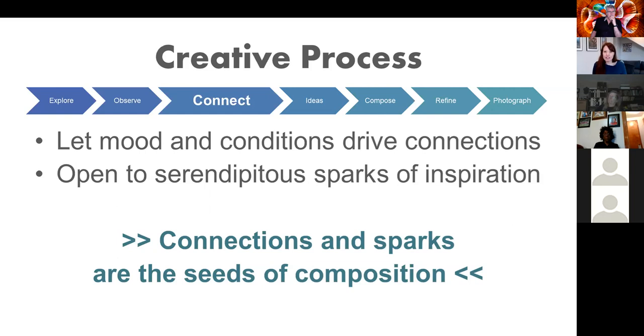And I let my mood and the conditions in front of me drive those connections. So sometimes I just don't feel like doing grand landscape work. Or I just feel like wandering around, and that's going to drive the things that I'm connecting with. And I always try to be open to serendipity and sparks of inspiration. So this means that lake that I was talking about that I showed a couple of times previously, instead of saying, I'm going to go photograph sunset at that lake, it's like, I'm going to go to the lake and I'm going to see what I see. And then I'm going to let serendipity guide what I photograph. And I'll show two examples of that.